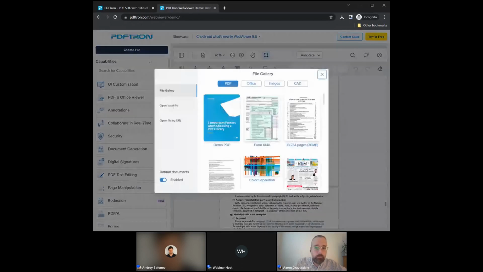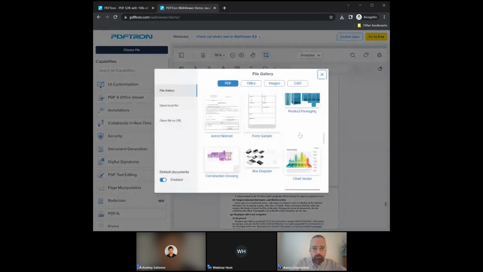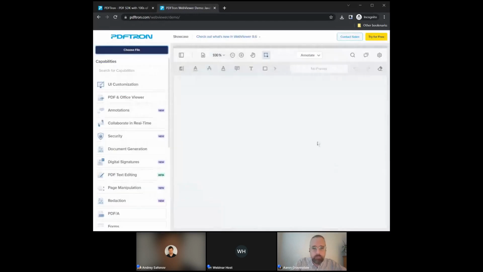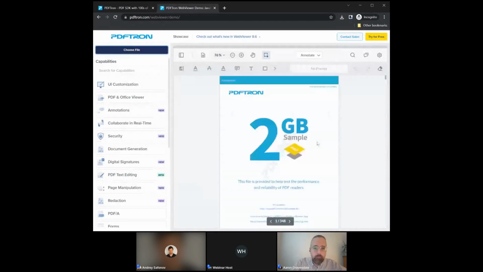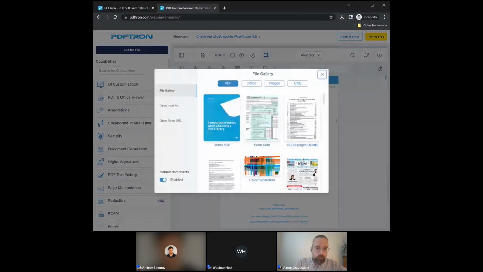And that also helps us support very large documents here. For example, we have here in our samples this 2 GB document. So if you do have very large PDFs that your users are making use of, those can be supported even here in the browser. Now, besides PDF documents, we have support for a wide variety of other formats too.